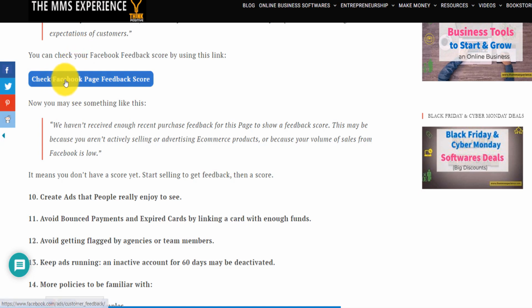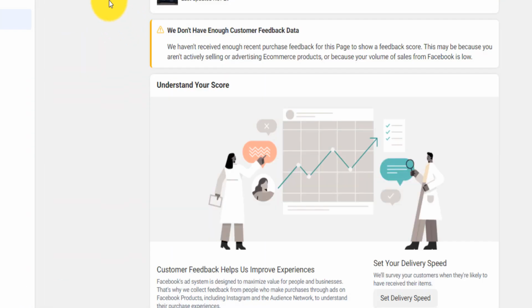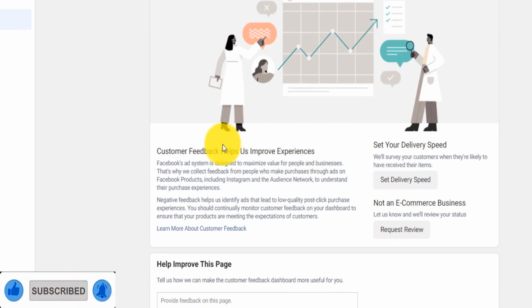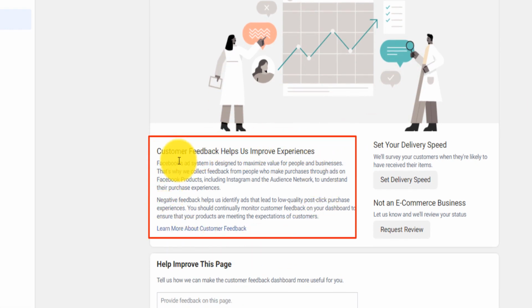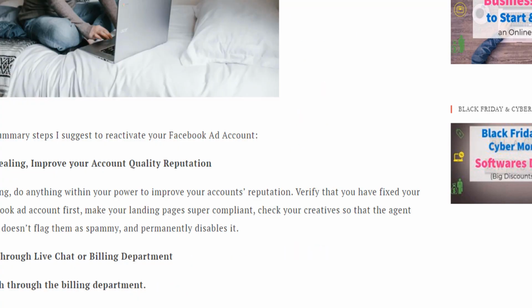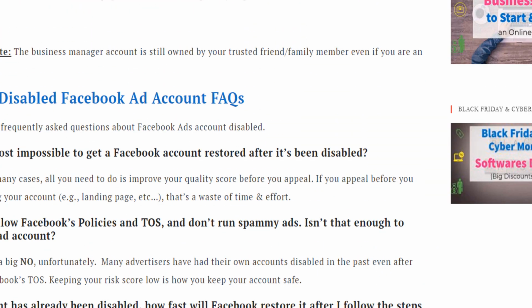I also put a link down below where you can click and access a page on your account quality where you can check the score of your Facebook ad account. Right now it says that I don't have enough customer feedback because I haven't launched enough ads on this page, but if you have, you will see your score here, and then it shows you exactly how you can improve the feedback from your customers. Very, very important. Read this guide until the end and I am sure it will help you.